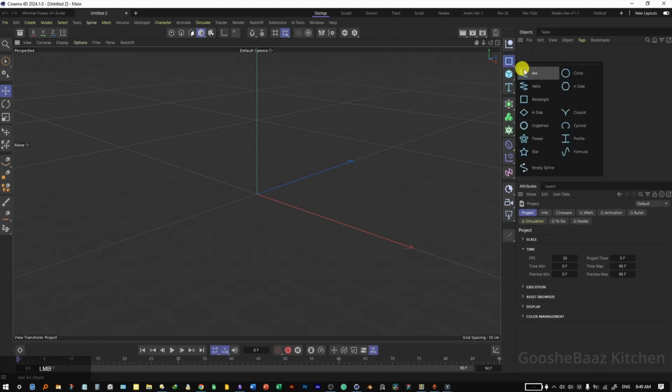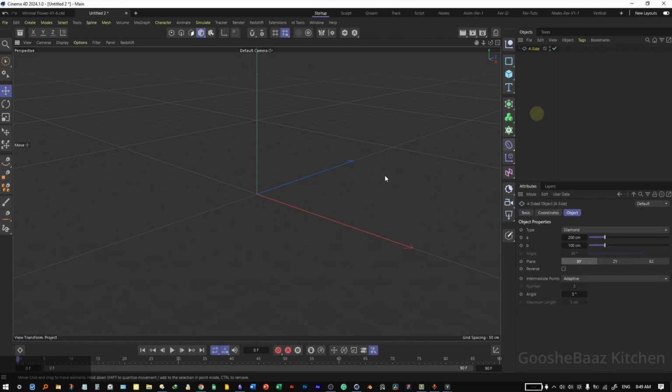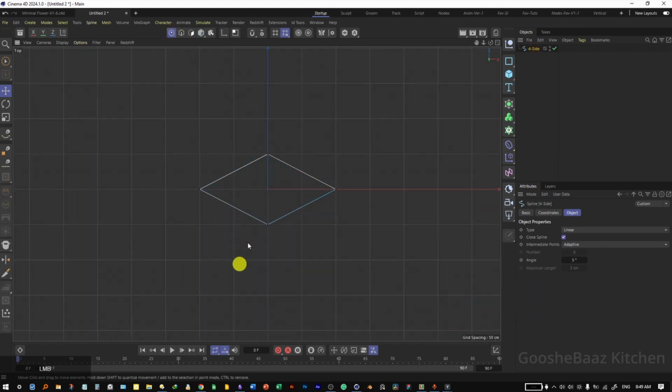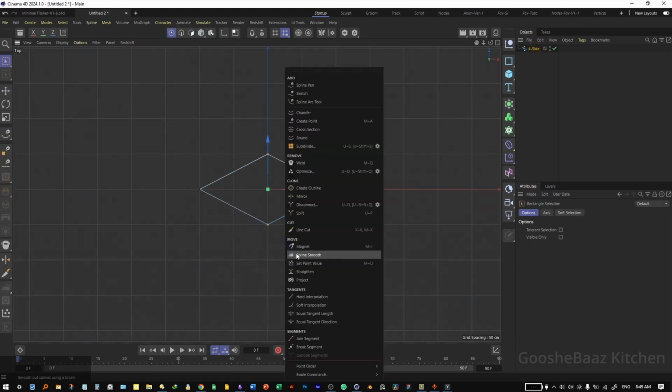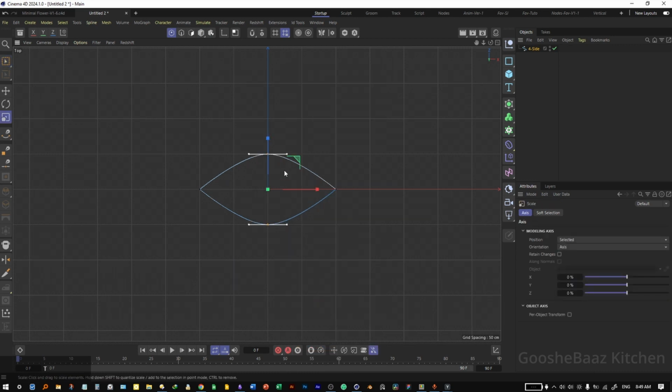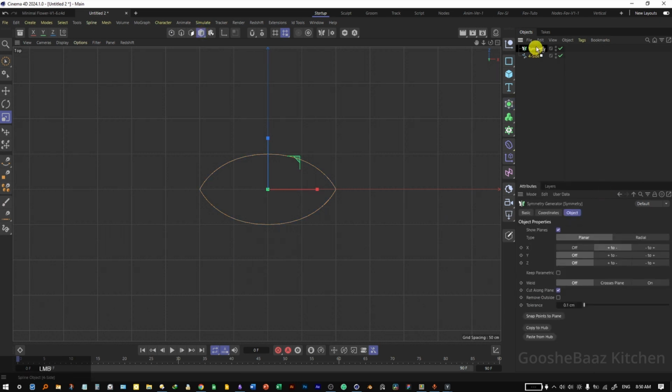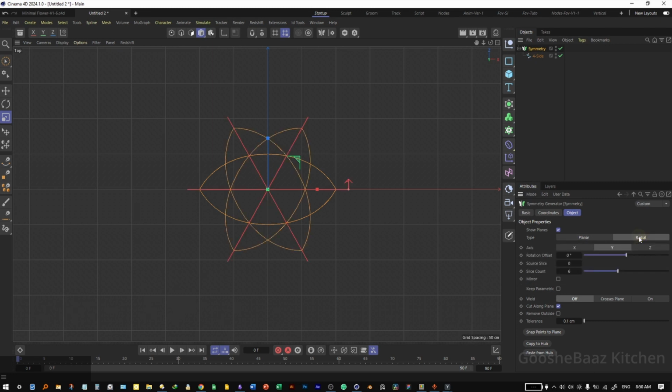Okay, let's go. First, add a 4-side spline, rotate it to XZ, go to top view, make it editable, come to point mode, select these 2 points, make them soft interpolation, T to scale them a little bit, come back to model mode, add a symmetry object, put the spline inside symmetry, come to radial.